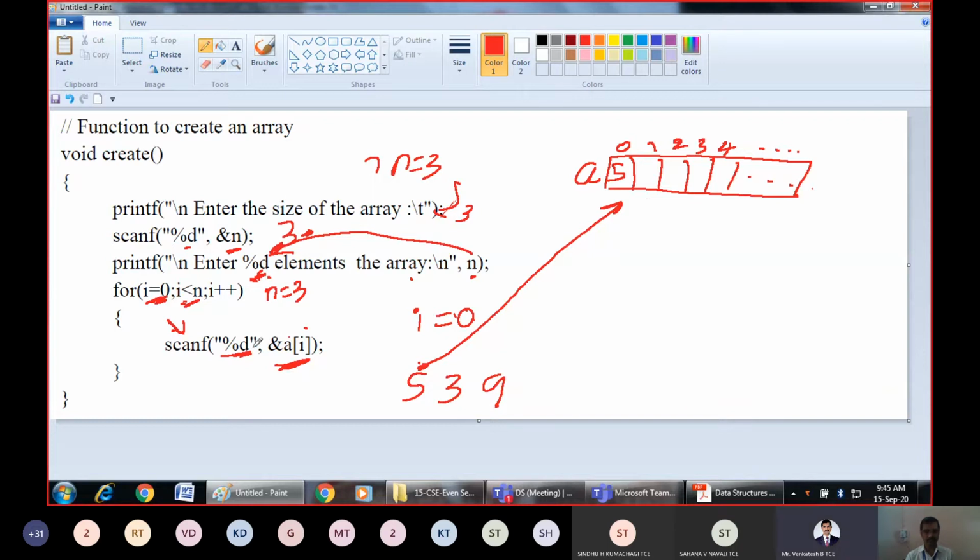Next, after execution of the body of the loop, how does the for loop work? Go to the increment. Here, the value of i will be incremented. What was the earlier value of i? The earlier value of i was 0. Now i will be incremented, so the new value of i is 1. Here 5 has got stored. After incrementing, the condition will be checked again: is 1 less than 3? Yes, the condition is true. Enter into the for loop and execute the body of the loop again.